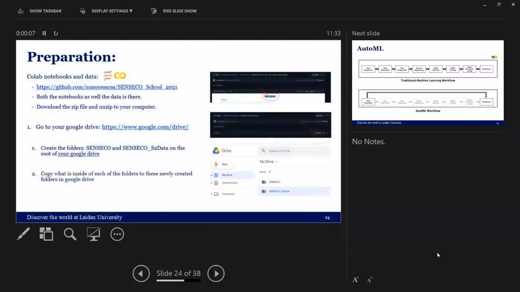So this is the preparation explaining what you need to do, right? It's also on your presentation, so you can actually follow. So by the end, you need to have these two folders, right? Which we didn't use now, by the way.